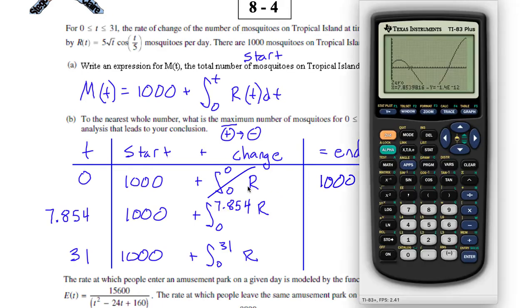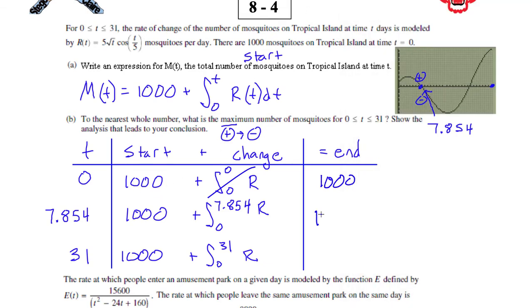And I do need to calculate this thing. I can do it graphically. I could do second trace to do the integral here. A slightly faster way is doing math 9 vars right. Enter y1 with respect to x from 0 to 7.854. And then whatever this spits out, I'm going to add 1,000. I think this is going to be like 39 or something. So this is going to be 1,000 and 39.